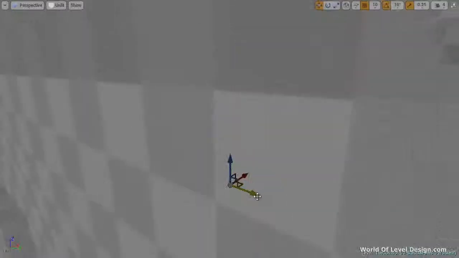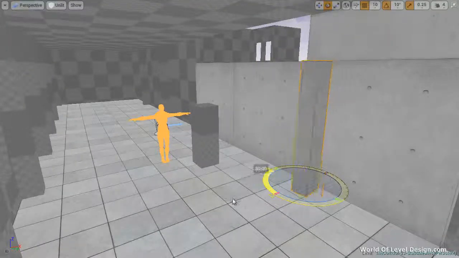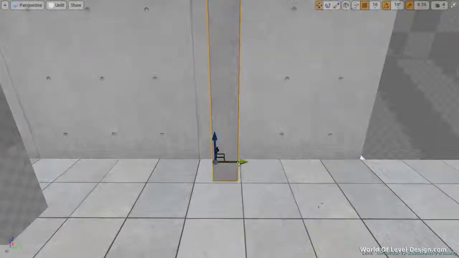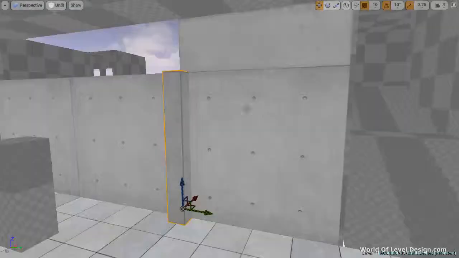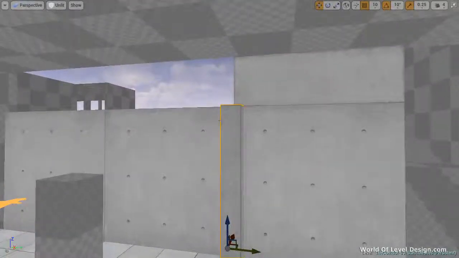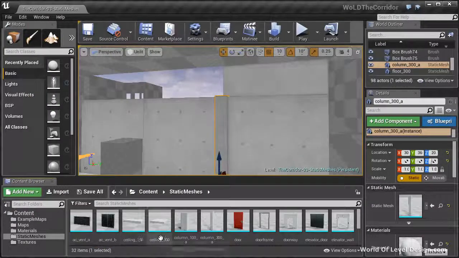Now let's take this column and position it right between the walls. Let's rotate it, and let's go ahead, move it right in between the walls. And let's push it in. And now we're gonna need an extension of this column to cover the top. So let's go ahead and look for that.